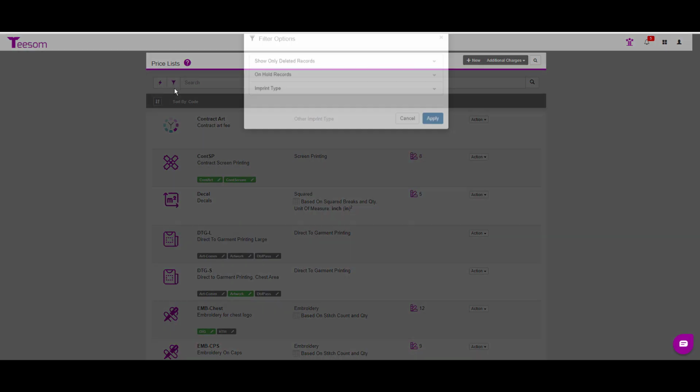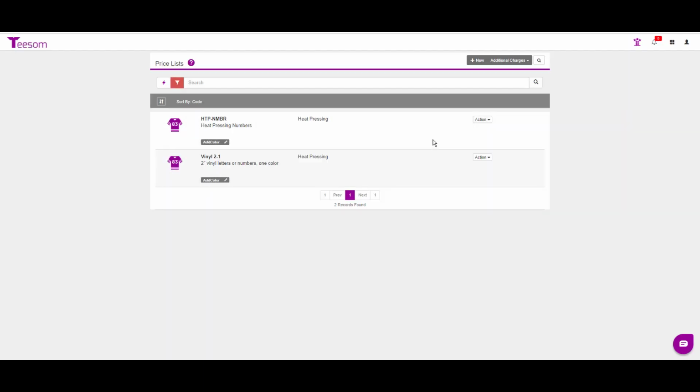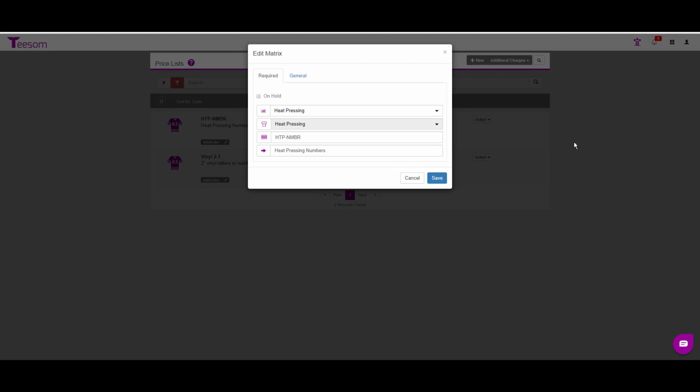So I'll click on the filter option, I'll select the imprint type as heat press, and hit apply. Let's edit an existing price list for heat pressing numbers to see how it was created. We'll click on the action button and hit on the edit option.